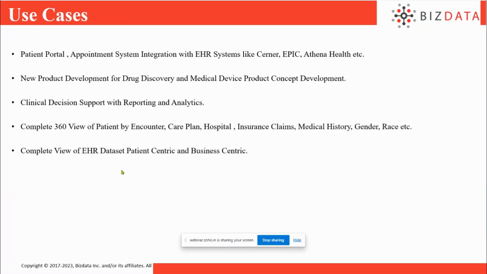Same thing goes for medical devices. Not just for electronic health record, it also applies to electronic medical record. So for any medical device product, when you're going for new product development, you have to go for compliance with UDI, which is a unique device identifier, where FDA has mandated that every medical device should have a unique device identifier in its product. Even if you are in a concept stage, you need to first define your unique device identifier.